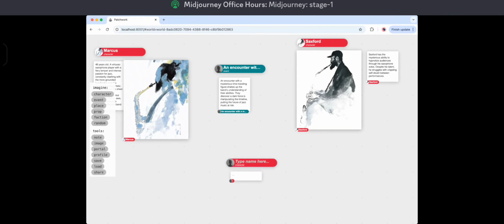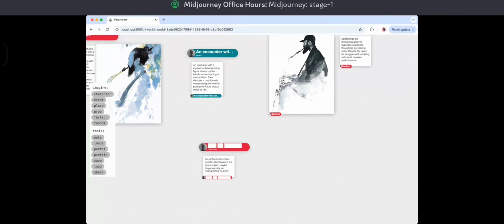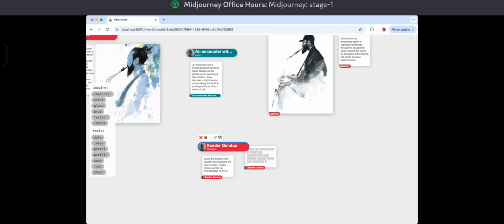So I'm going to go ahead and do one more character. We can maybe say some notes here, like this is the mystery time traveler who threatens the future of jazz. Maybe they're secretly an orchestra player or something like that. And imagine a name for them. Xander Quintus. And imagine a few more details about Xander.